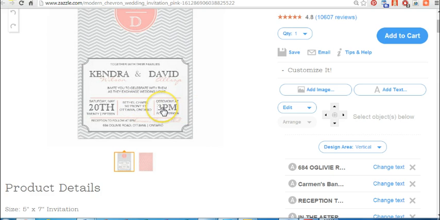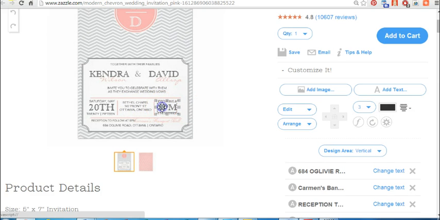You can even change the size. Say your words are too big and you can't quite fit them in, then you select what you want to change the size of. So this is 3 p.m. Say it was like 5 p.m. and didn't fit, or the 20th didn't fit. You just go, or you even just want it smaller.